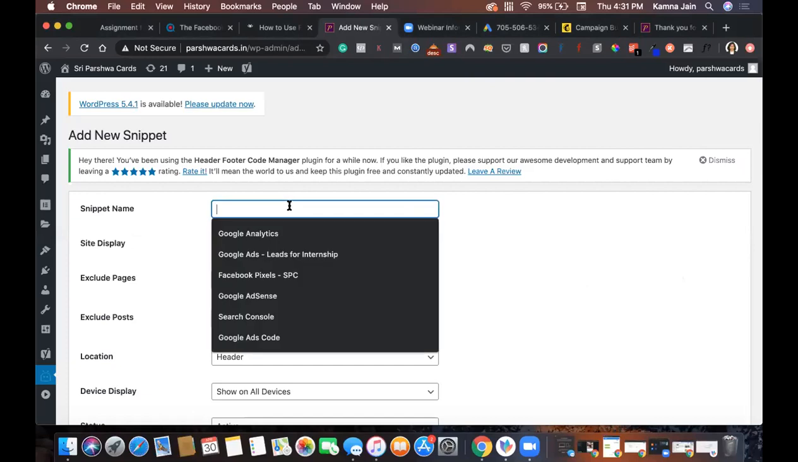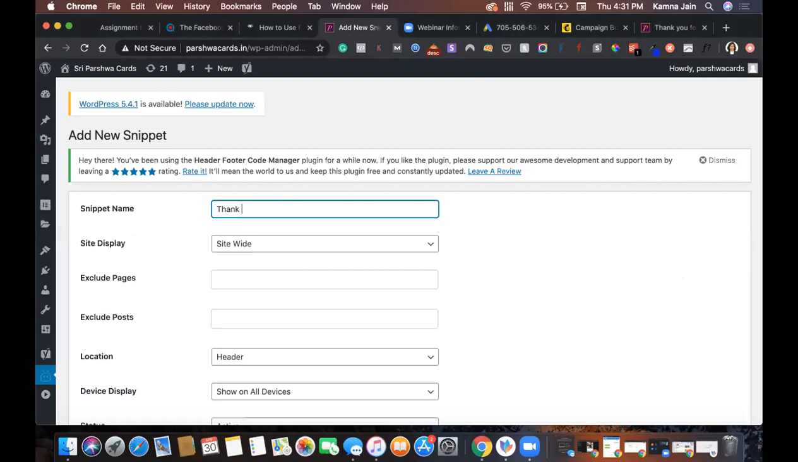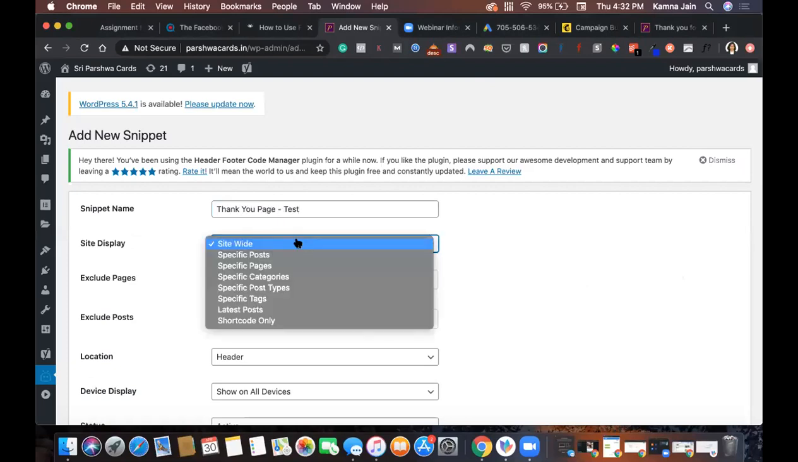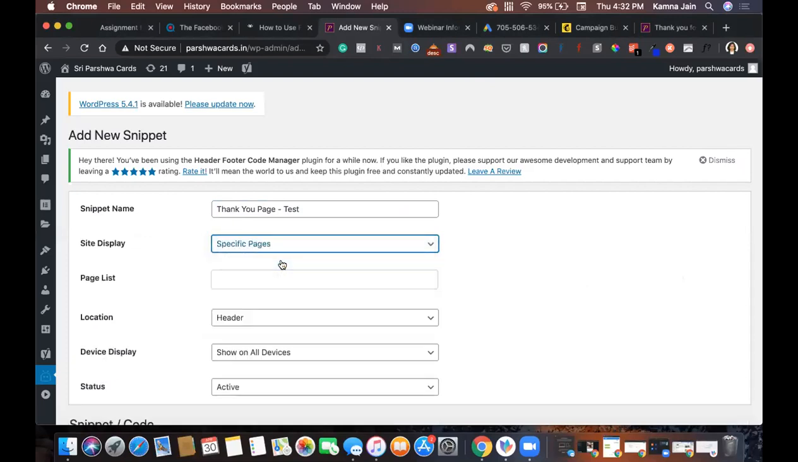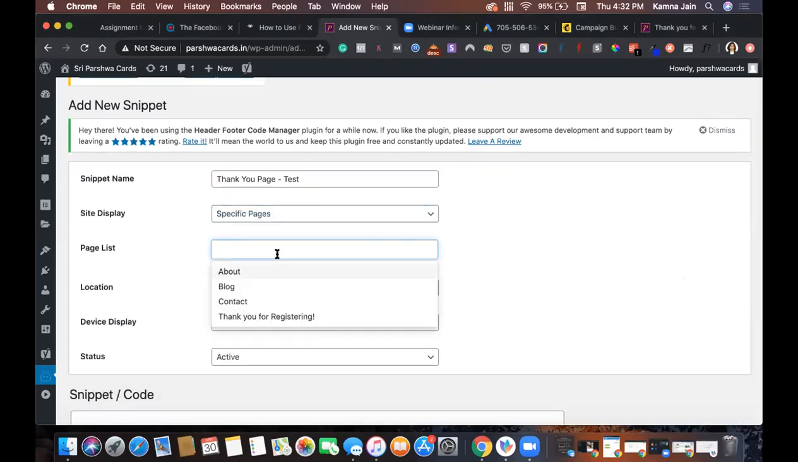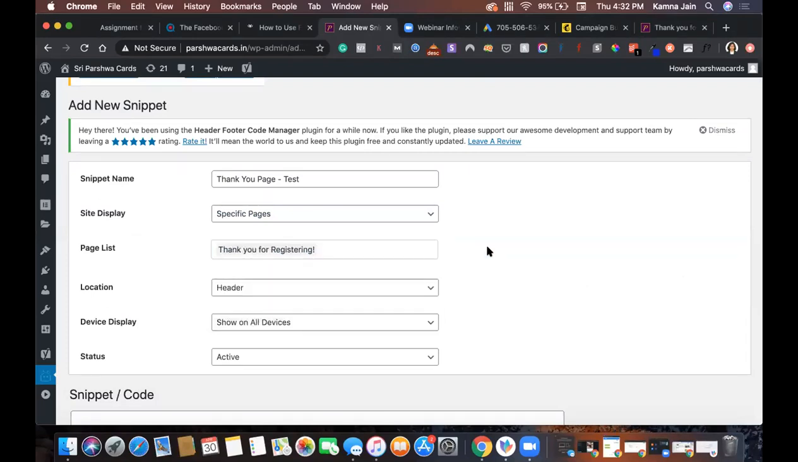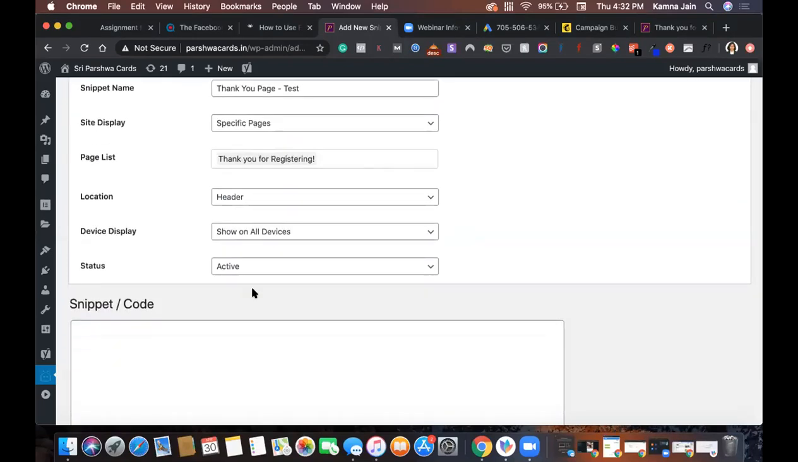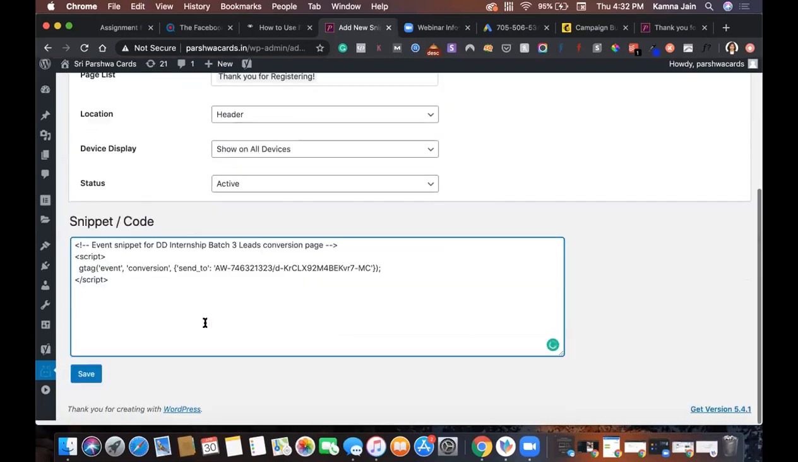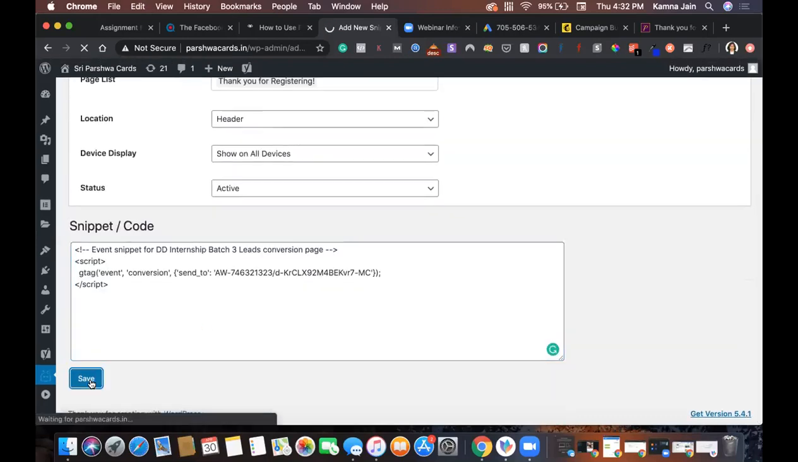So snippet name, this is again for your reference, so I'm just going to put it thank you page test. And here I'm going to choose specific pages. And in page list, all the pages which are listed will show here, and I will click on thank you for registering. And I will not change anything else. I will just paste the code and I will click on save.